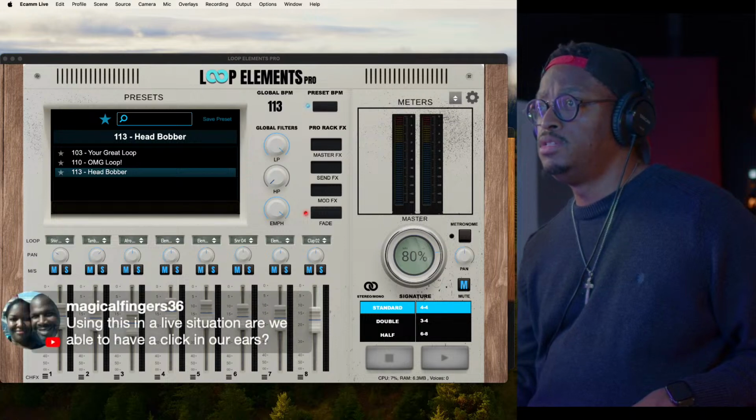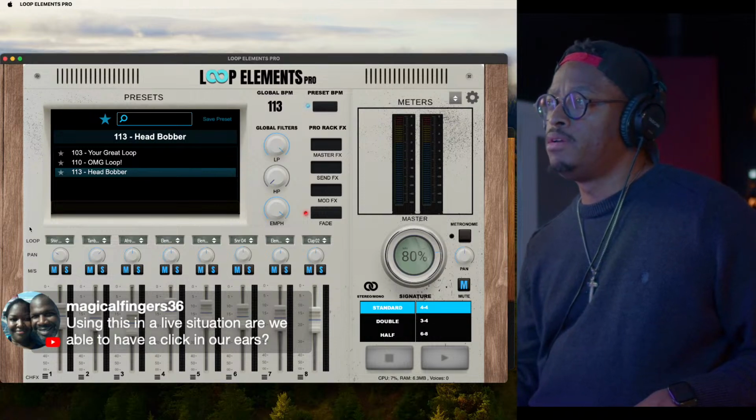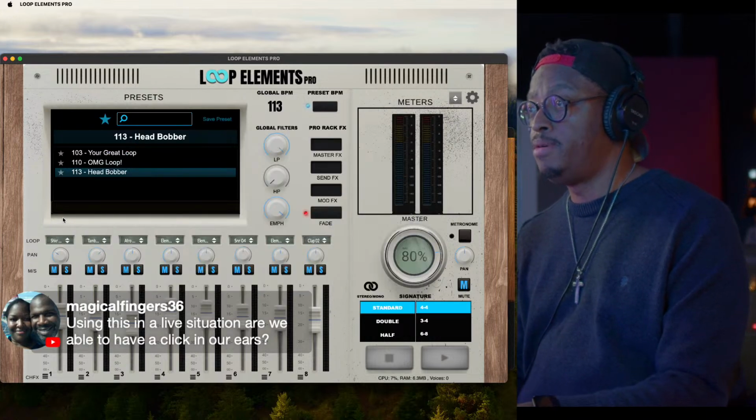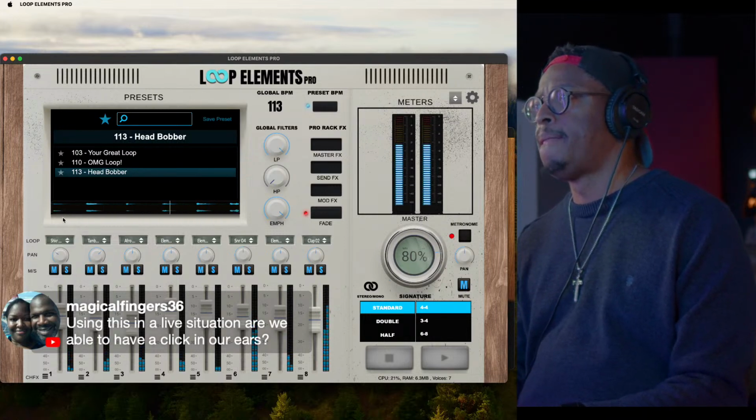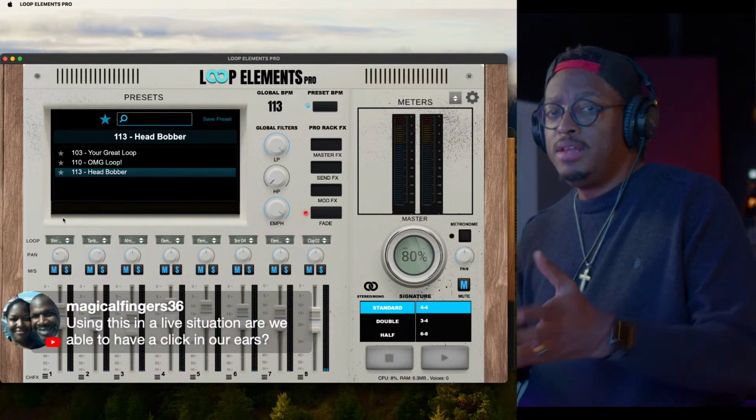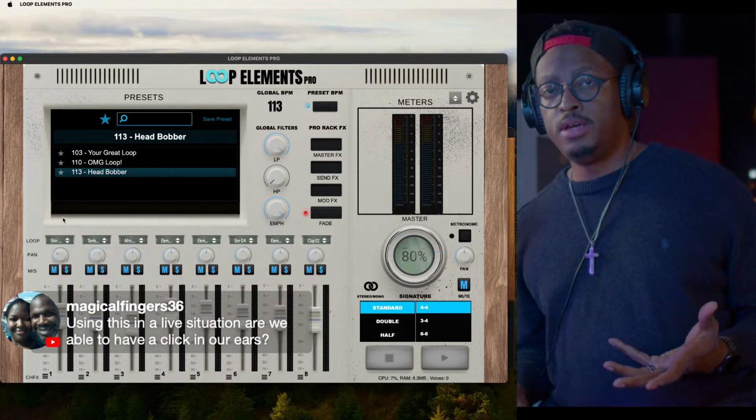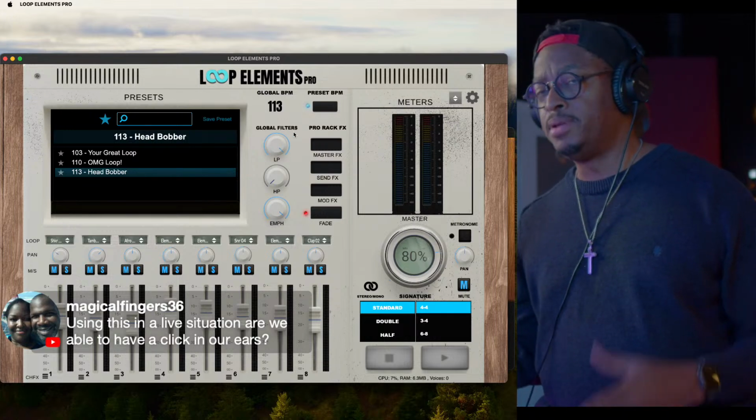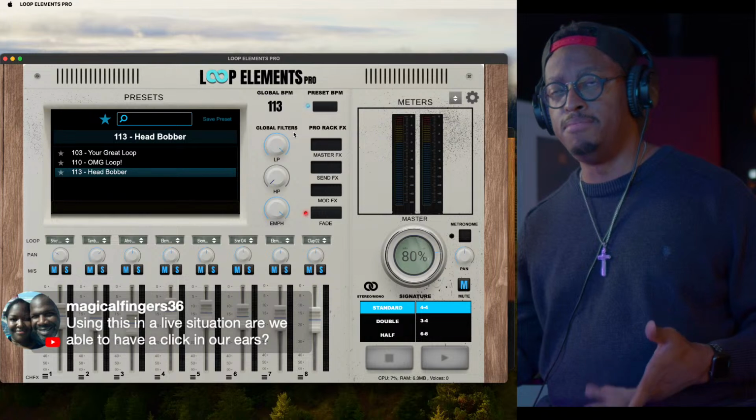Someone says, using this in a live situation, are we able to have a click in our ears? We're working on that. There is a metronome. Again, we have key commands. You hit K, key commands pop up. If you hit M, it turns on the metronome. Currently, the metronome is just for reference. I put it in there for when you want to build a loop from scratch, which I'll show you guys in a second. We'll build some loops here. I put the metronome in as a building tool so you can have a metronome when you're working and building something.